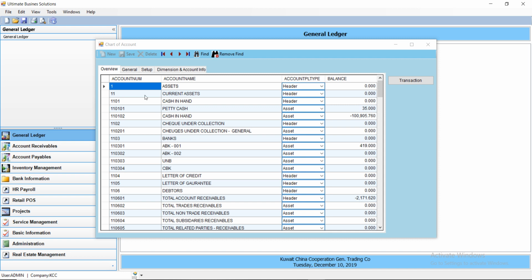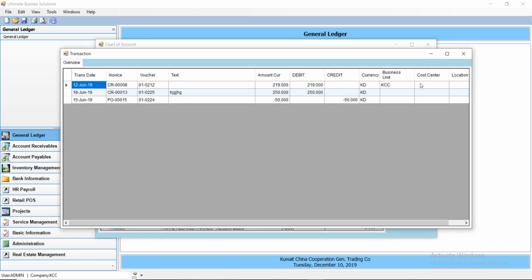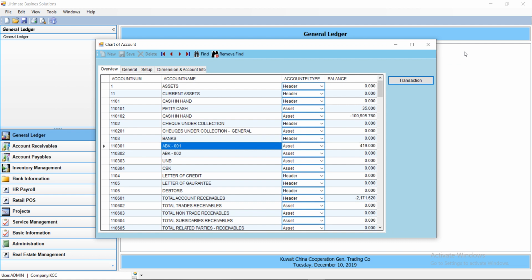Here, the chart of accounts we can define according to the customer requirement. We have mainly account number, account name, and account type. We can also see the balance up to date. If you go to any of the accounts, we can also see the detailed transactions in the account. So it will be easy to understand the transactions of each and every account to clear doubts, or we can see the details in case of any clarifications.